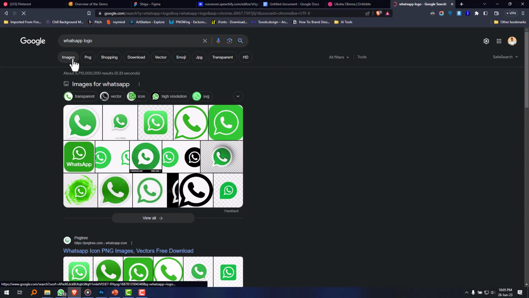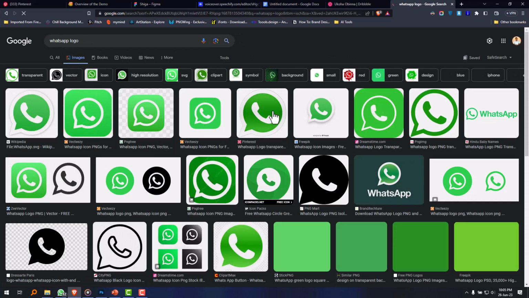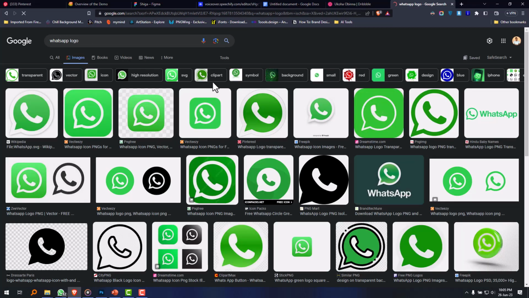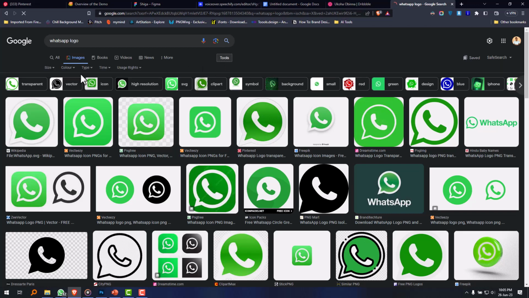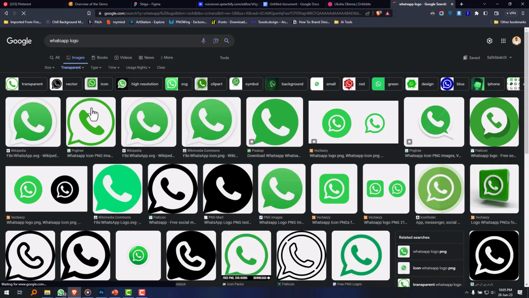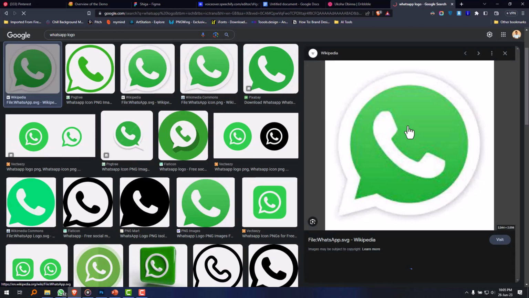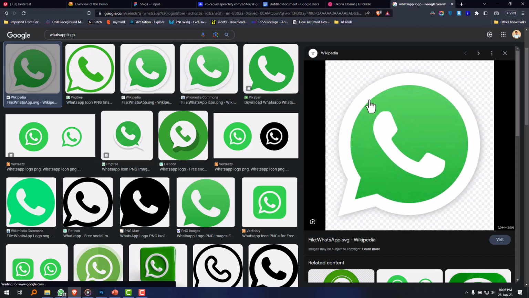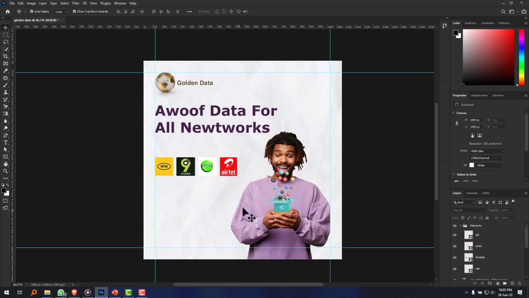Click on images. Now I want to teach you a secret for getting transparent, that's the ones with transparent background. Click on tools, click on color, select transparent. So it's going to give you options with only transparent backgrounds. So you see this has a transparent background, and once you copy it and paste it in Photoshop, it's going to give you a transparent background. So that's how you look for icons like that.